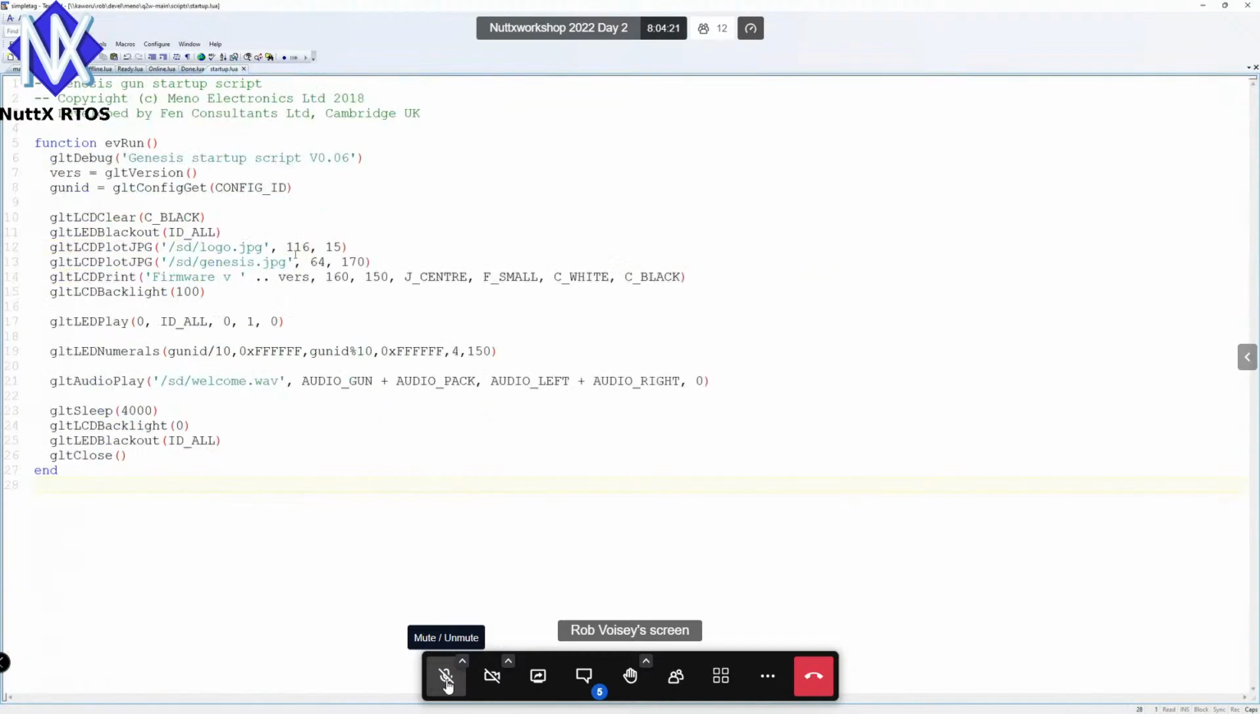So the best demo that I can give you is to show the startup script. It's all of a 2-second demo, literally. This is a script that's run by the firmware when the firmware is finished loading. It's pretty much to just look nice and show that the gun is charged up and working. What it will do is output to the console the version of this script. It will get our gun ID. It will clear the screen. It will print the Genesis logo onto the screen and print the firmware version on the screen.